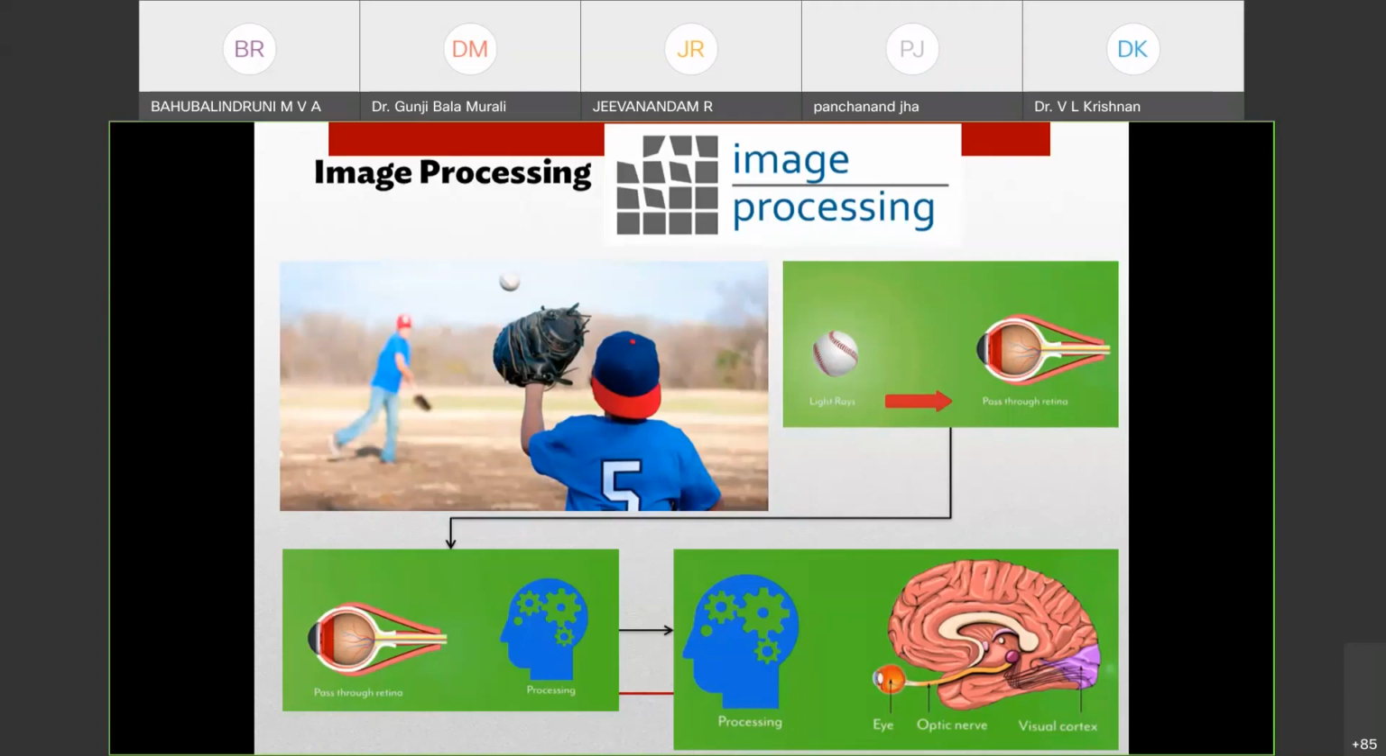In a similar way, in our vision, the eye acts as a camera, and after capturing the image, it sends it to the visual cortex through the optical nerve. The visual cortex, which I can call a processing unit, does the processing and sends the output to the brain. Then the brain will activate other organs in our body according to the signals sent by the visual cortex, and we can safely catch the ball. So this is what will happen.